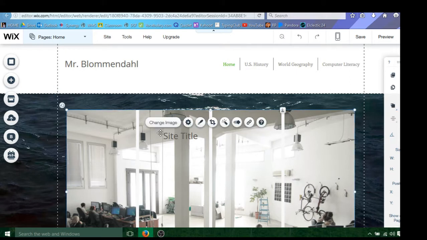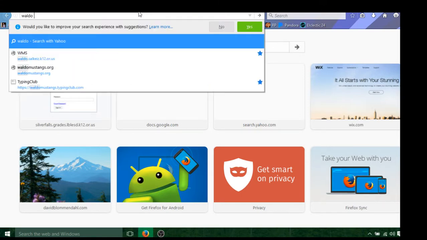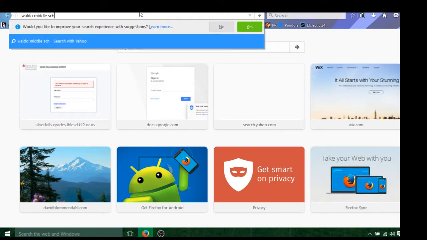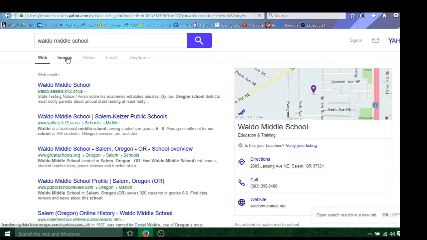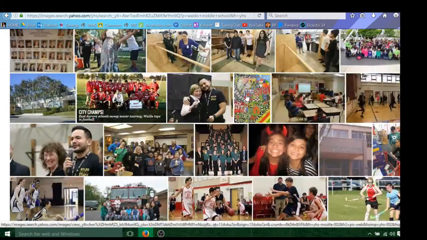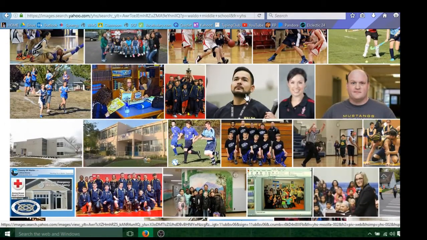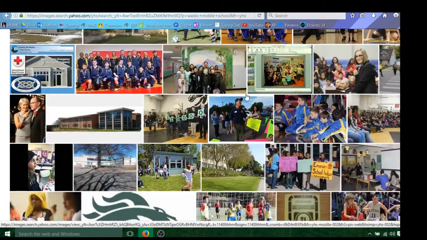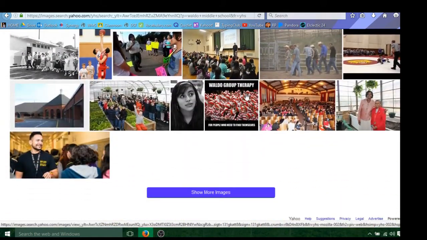And now I want to change this picture. And we got to find Waldo Middle School. So I'm going to go here. I'm going to find Waldo Middle School. And I'm going to copy the URL of the picture for Waldo Middle School. Like I did with, that's the Waldo Middle School in Illinois. We're looking for the one that's actually in Oregon. Hey, there's Mr. Larios. You would think we would be able to find a picture of the school.